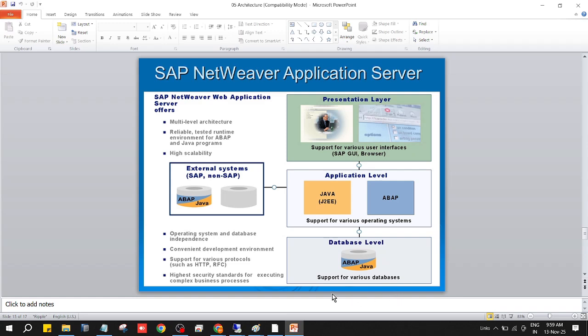Now, what does this latest one support? Multi-level, multi-layer architecture, a reliable, trusted environment, multi-user scalability. It supports multiple operating systems, and is database independent and operating system independent. SAP is designed like that. It runs on any DB, any OS, any environment, and supports any protocols. Through the browser, HTTP and RFC protocols are supported. It is a highly safe and secured environment, implemented with security standards.